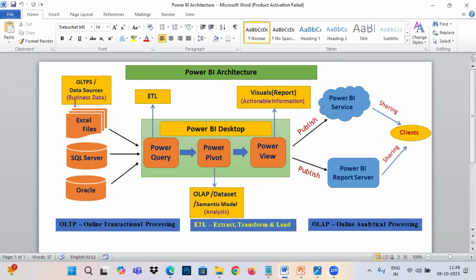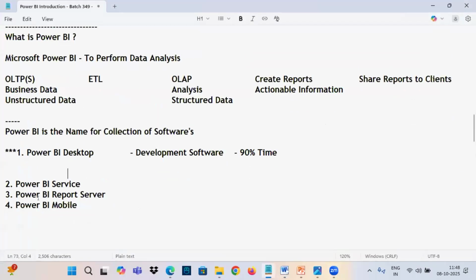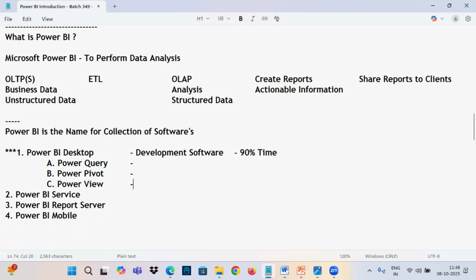So Power BI Desktop contains 3 softwares internally. What are the 3 softwares available in Power BI Desktop? Power Query, Power Pivot, and Power View. Try to understand. Power BI Desktop internally contains how many softwares? 3. What are the 3 softwares? Power Query. What is the second software? Power Pivot. What is the third software? Power View. These are the three softwares internally available in Power BI Desktop, guys.